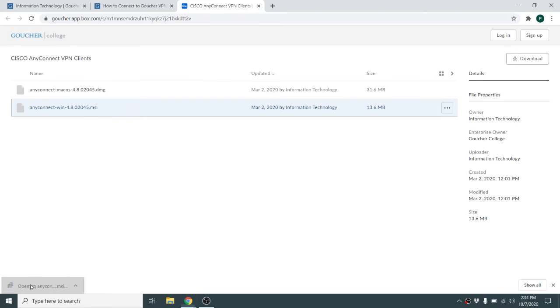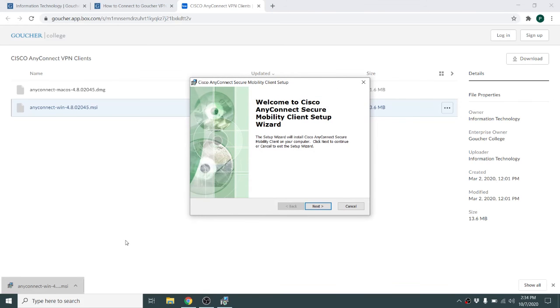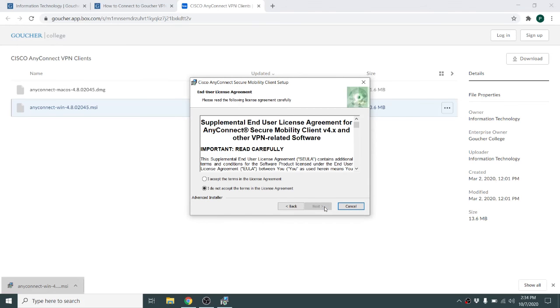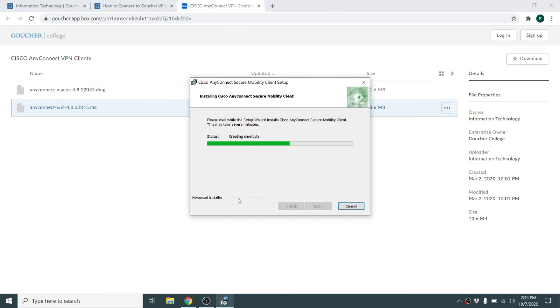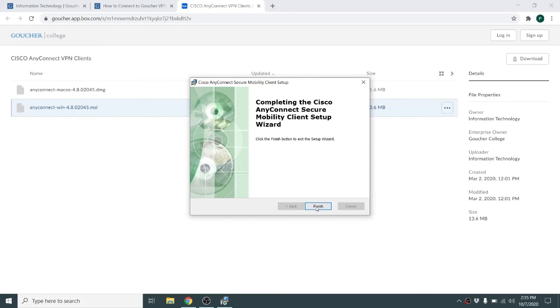I'm going to go ahead and click on that installation file so we can start the install wizard. I'm going to click next, select the agreement, and then click install so we can continue with the installation. And then once it's done, click finish.